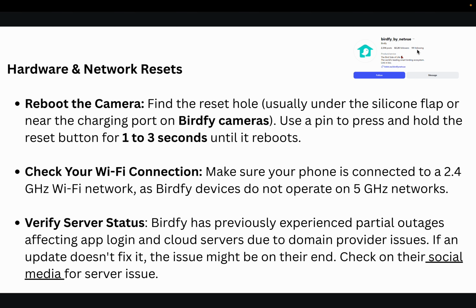Then guys, hardware and network resets. So guys, reboot the camera. Find the reset hole, usually under the silicone flap or near the USB port of the Birdfy camera. Use a pin to press and hold the reset button for 1 to 3 seconds until it reboots. And guys, make sure your phone is connected to the 2.4 GHz Wi-Fi network, as Birdfy devices do not operate on the 5 GHz network.